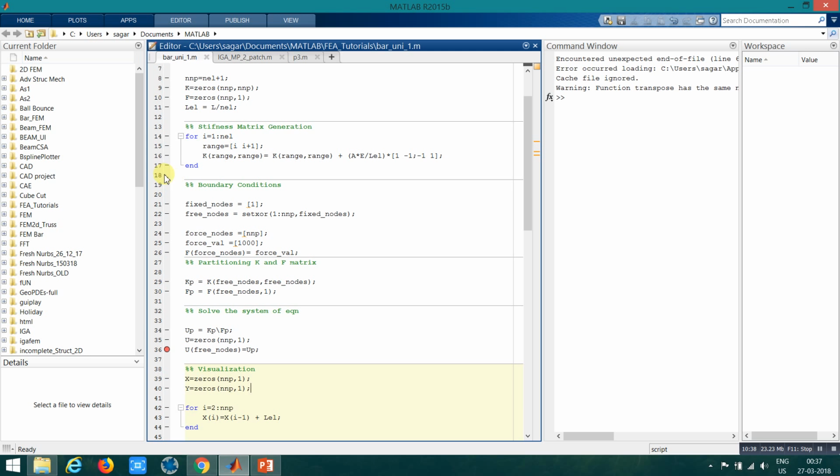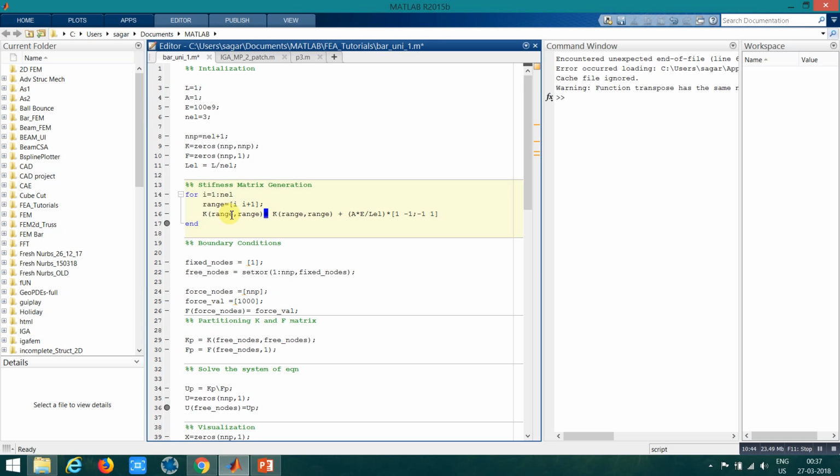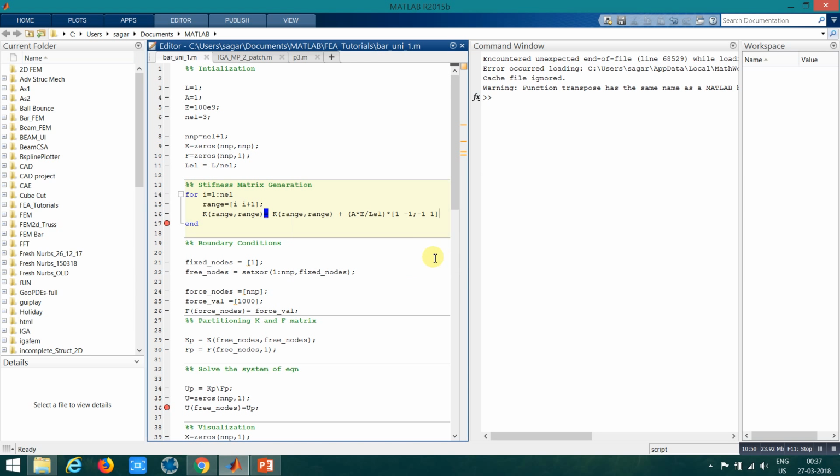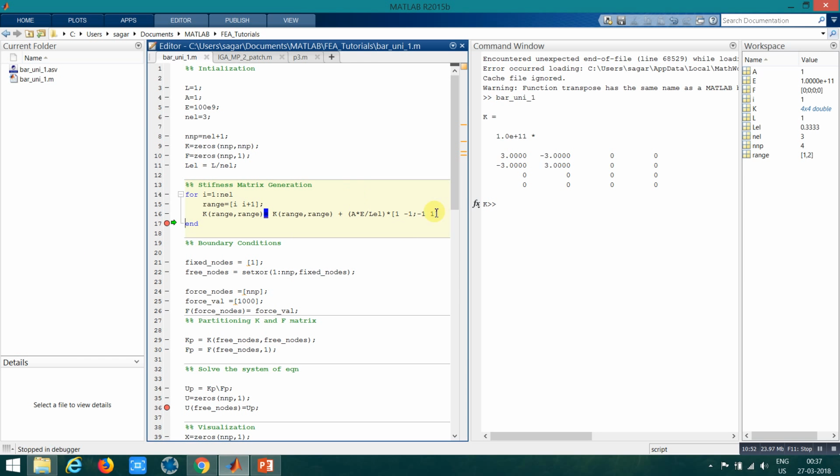Let me change this so that we could see what is happening. So this is for the first element. For the second element we get this. In this block we have added. For the third element we get this. So this is how we get the global stiffness matrix.